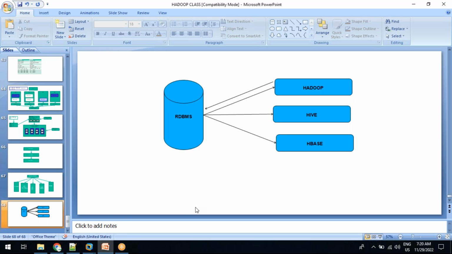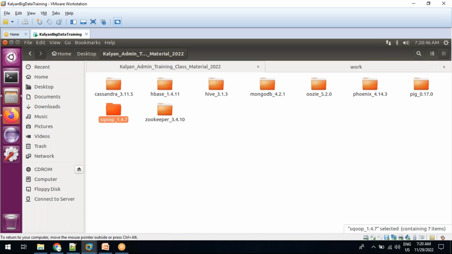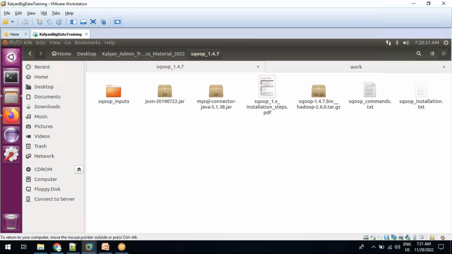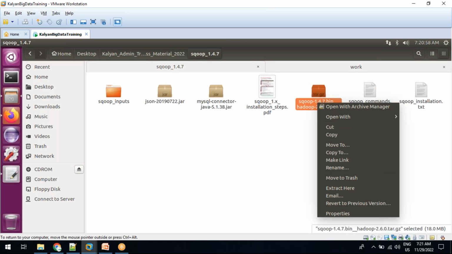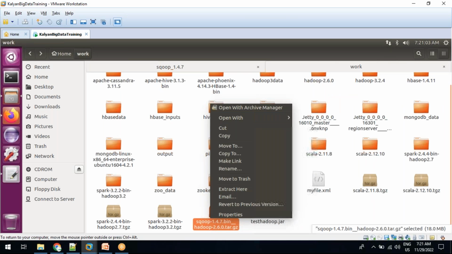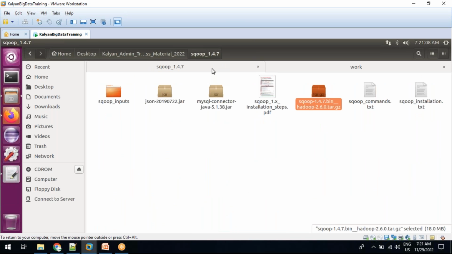Okay, so let's first install SQOOP now. It's also very simple, like the other things we did yesterday. Let me install SQOOP 1.4.7, and we have a SQOOP installation file. Just follow the 5 steps. Copy the file into the work directory, extract it, update the bashrc file.